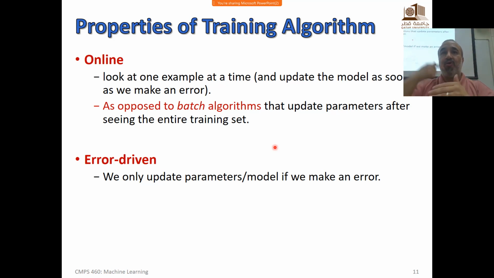While we are doing training, we go through the examples. If the current model is getting the correct label for that example, we don't do any updates. If it's getting the incorrect label for that example, then we update the model. That's what we mean by error-driven. Okay? Using the loss function. The loss function here is the standard 0-1 loss function that we saw before.